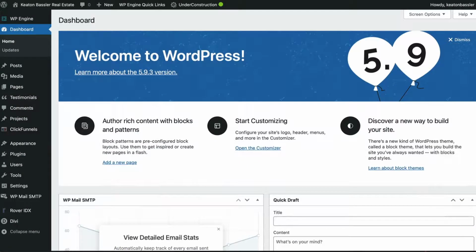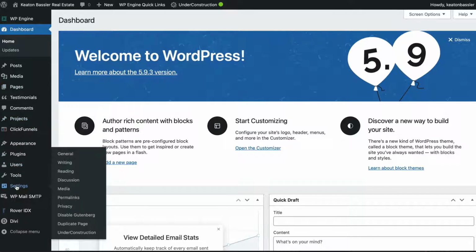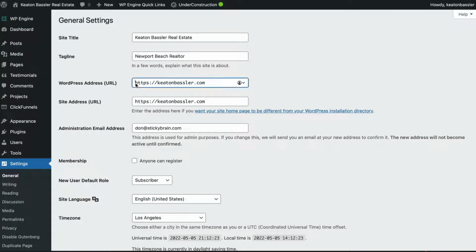Here we are in the back-end dashboard of our WordPress installation of our website. I'm going to go down to make sure that WP Engine properly configured our website to be secure. I'm going to go into Settings and then General. And lo and behold, you will now see here it did put the HTTPS prefix on our website, and that assures us that this website is in fact now secure.